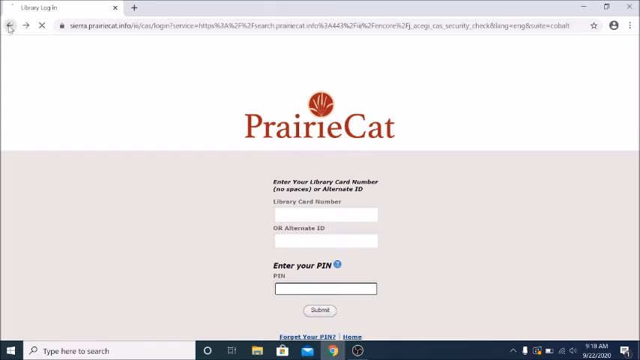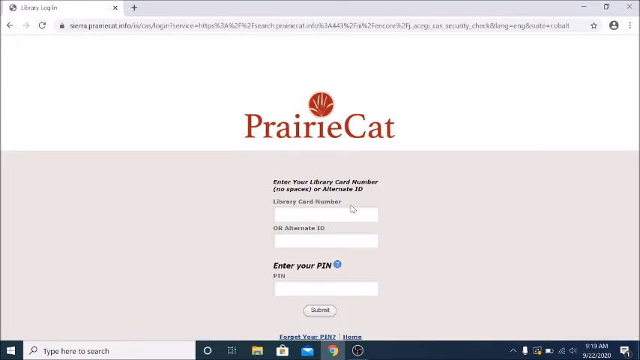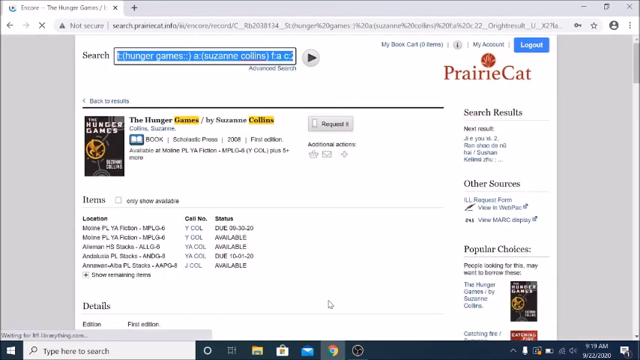So I'm going to go ahead and back up and show you how to log in. That option is going to be up in the upper right hand of your screen. It's a blue box that says log in. And when I do that, you'll see the same options that we had before where it's going to ask for your library card number and your PIN. So I'm going to go ahead and log in here. And now it's just going to take me back to where I was before. So wherever you were before you logged in, it's going to take you back to that screen.